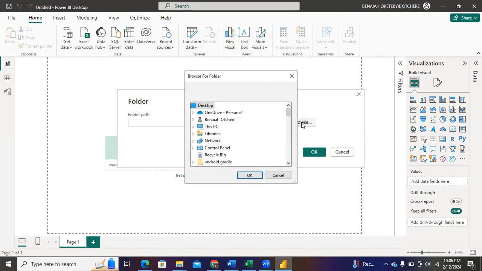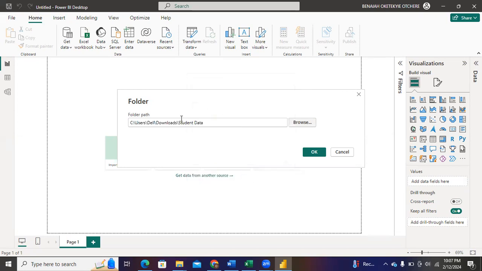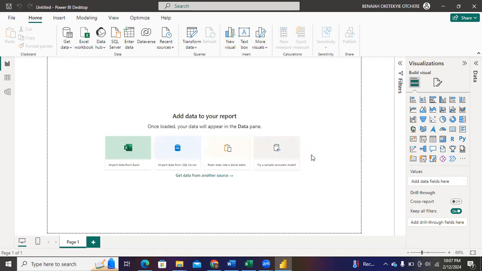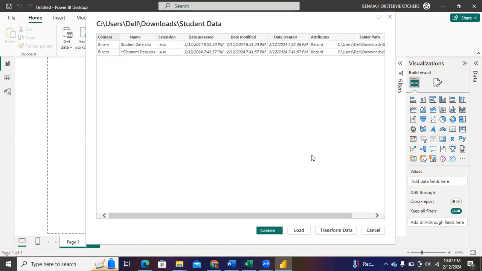So click on browse, click on This PC. I'm basically locating my folder. Yours might be in a different location, but I located mine. Then I click on OK. Now, clicking on OK, it opens up this pop-up, and I can just choose transform data. But I'm going to choose combine and transform.